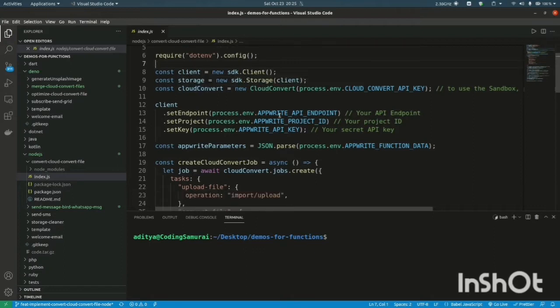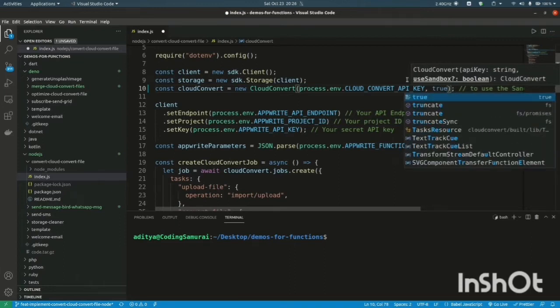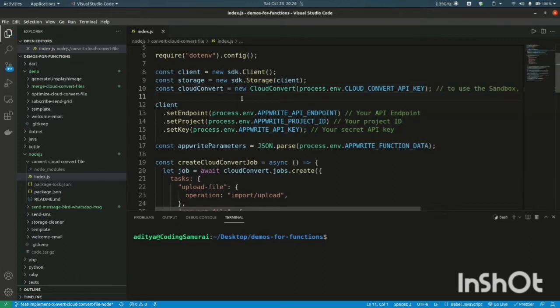Now this is how we are going to connect to Appwrite and to the storage of Appwrite. This is how we create a new client. We call this and create a new object from it. Then for that object, we want to access the storage. So that is how we create another object for it. And this is connecting to CloudConvert. We just create a new object and pass in our API key here. If you want to use the sandbox, then you just have to pass a second parameter, true, like this.